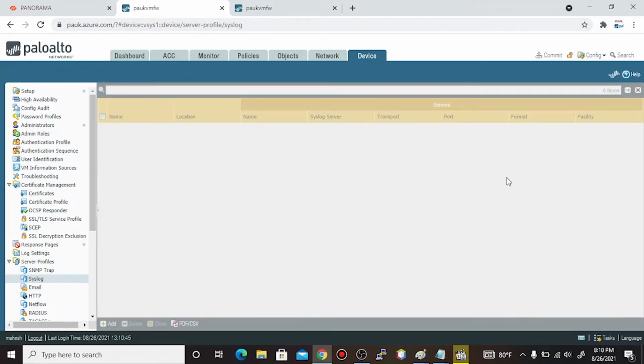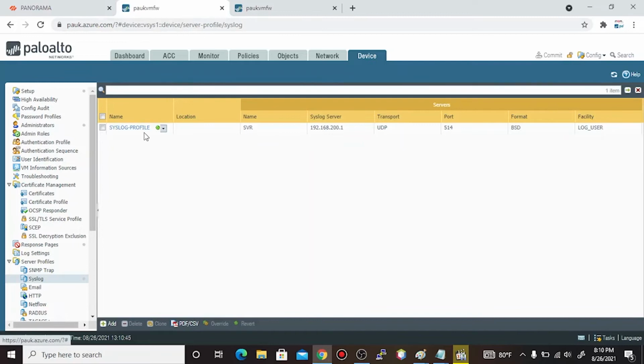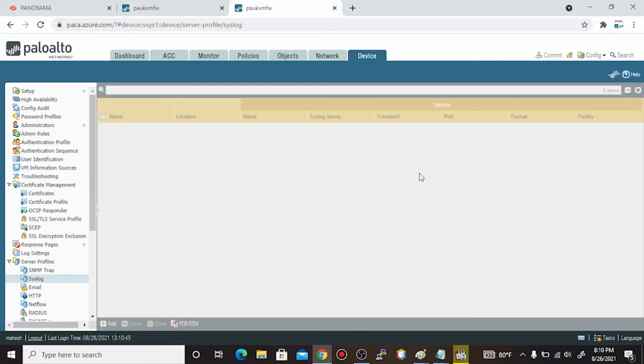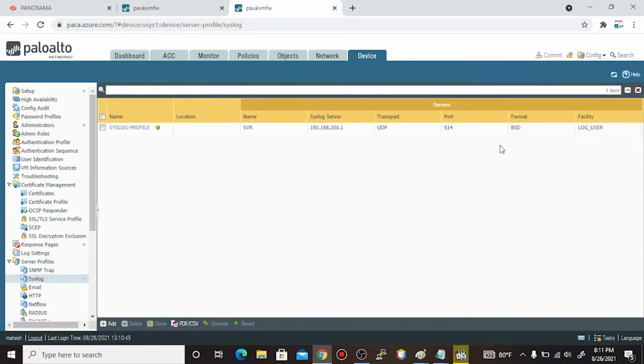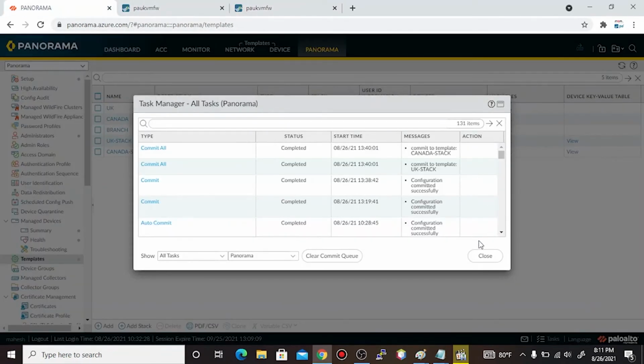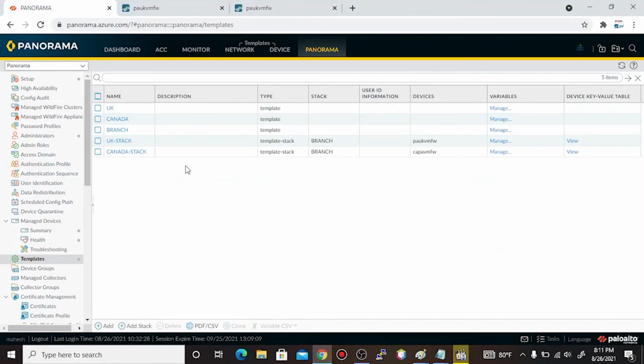So let me go to this, a UK firewall. Let me refresh. Yeah, you can see syslog profile. Now it's configured here. Panorama has pushed the syslog, the common configuration, into UK firewall, and let's go to Canada firewall. Yeah, it's also done. So you can see that the common configuration has been pushed into both the firewalls. So then let me configure another common configuration.